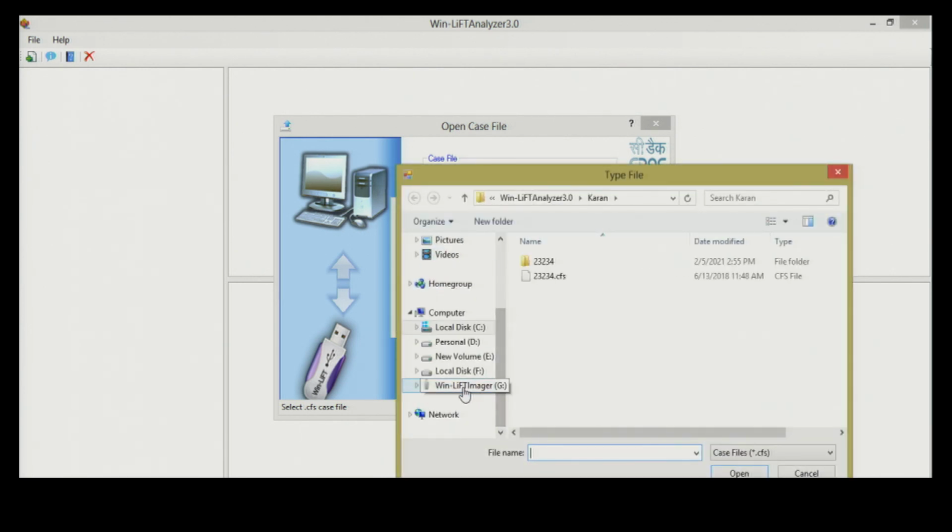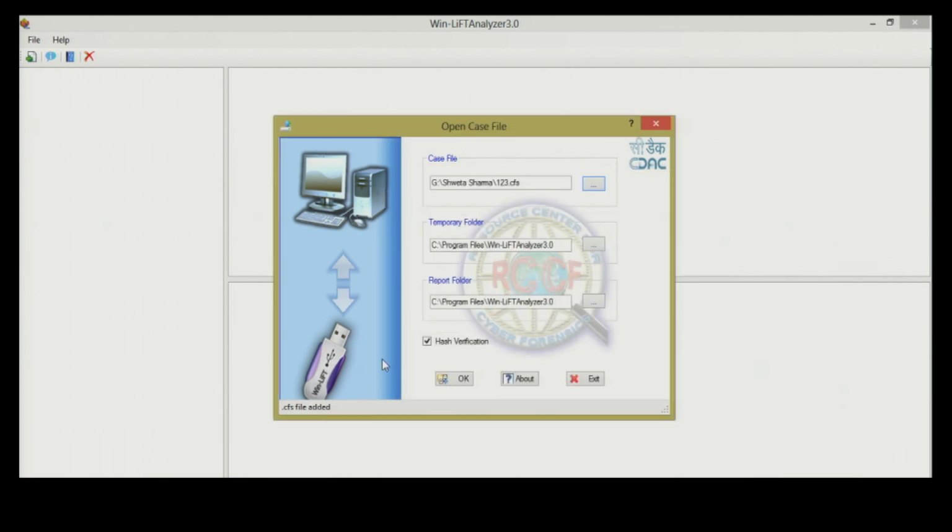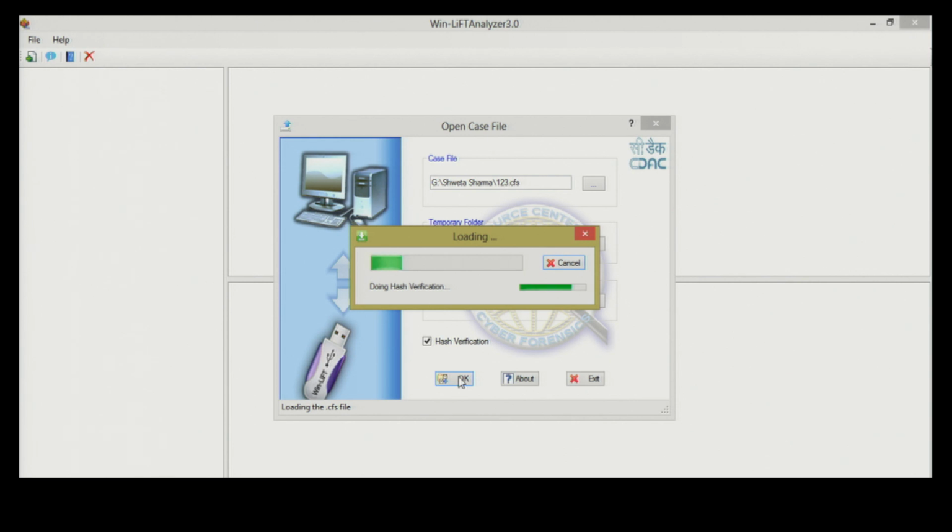Now I am going to the pen drive, which was this, right, and Shweta Sharma was the folder as it was the investigator name, and this is the CFS file, right. Now I am opening it, right. So whether I want hash verification or not, it's my choice. If I want hash verification, that's okay, and if I do not want, that is also okay. So yes, I want hash verification because I want to prove that this is the original file and there is no change, whether it is in the suspect machine or here.